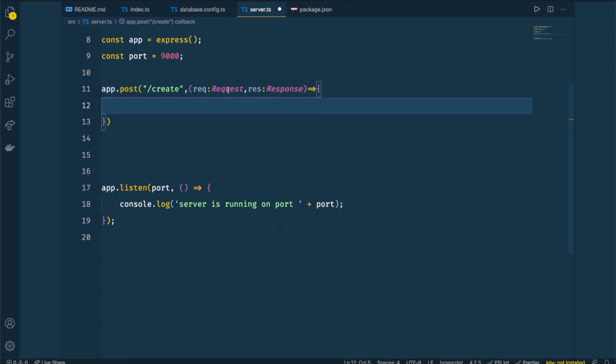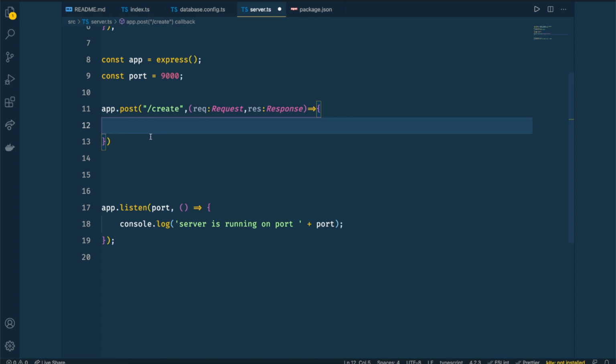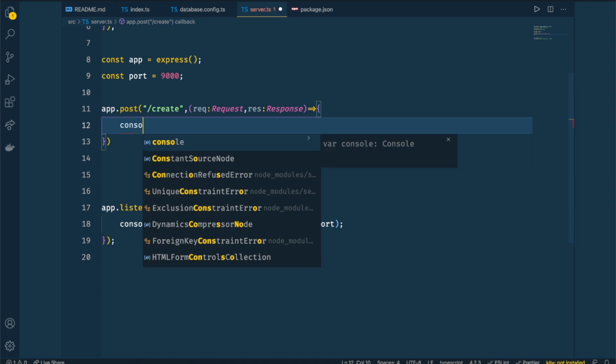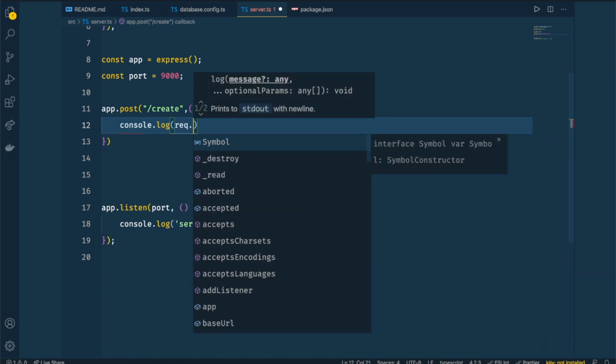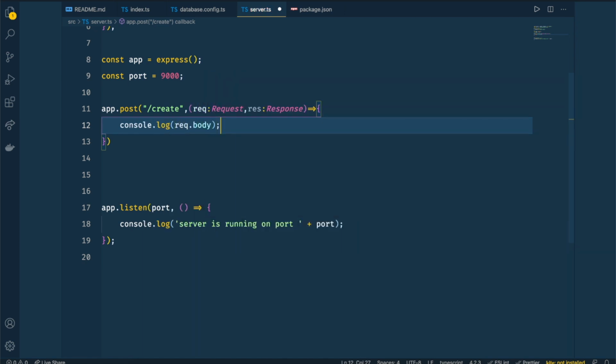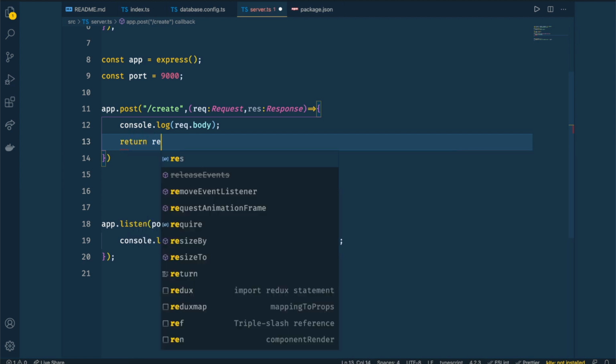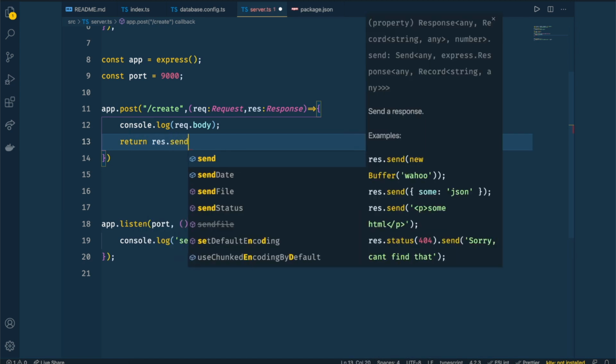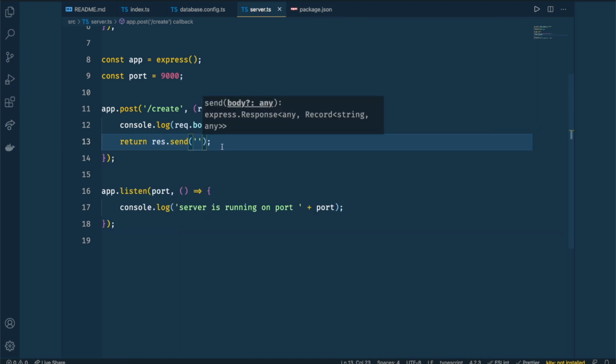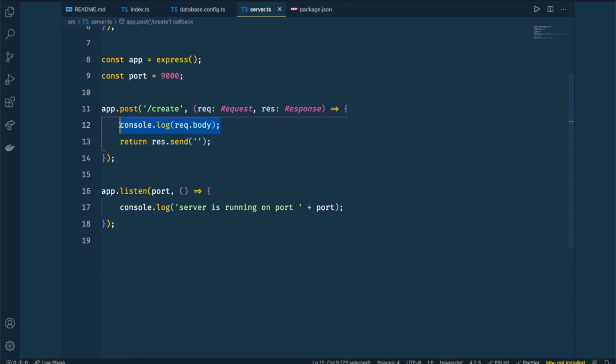And then when we post this one, we're going to have the body from the client. They're going to post the objects for that. So we can read that from request.body. So for now, I'm just going to console.log the request.body. And for this, I'm going to just return res.send empty. So when we post this one, we want to see this one.